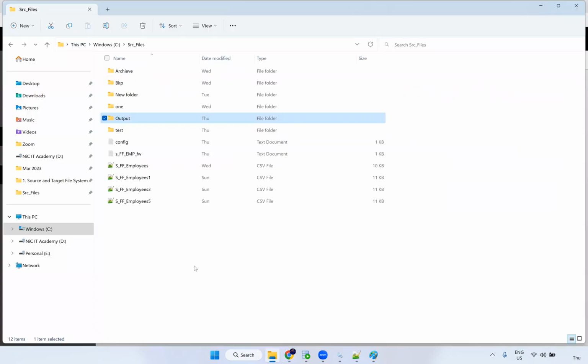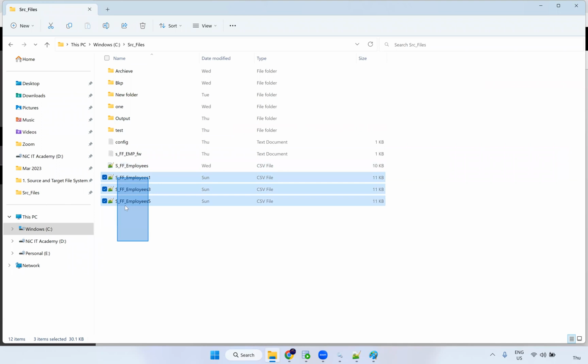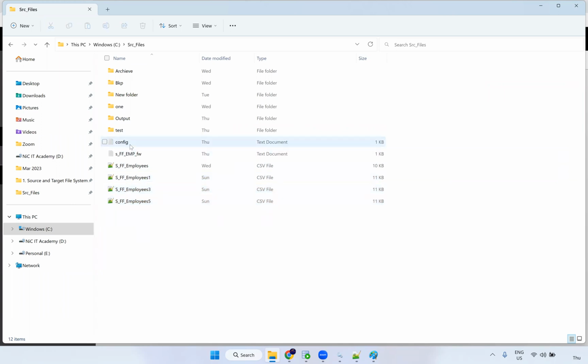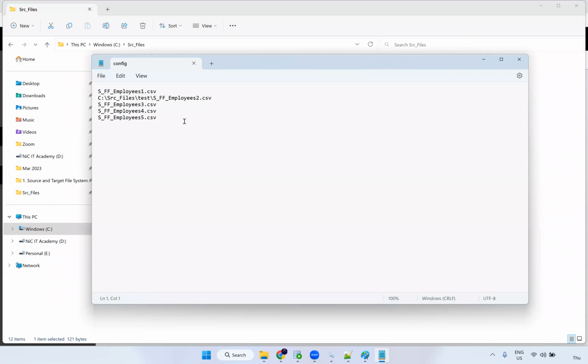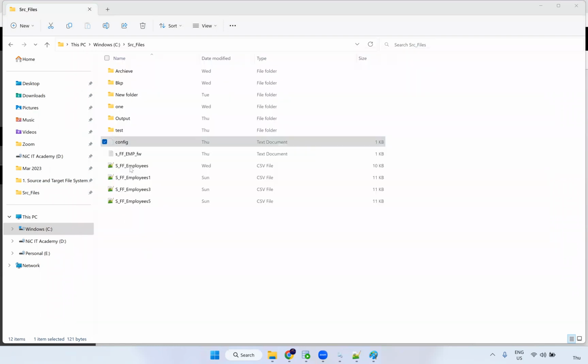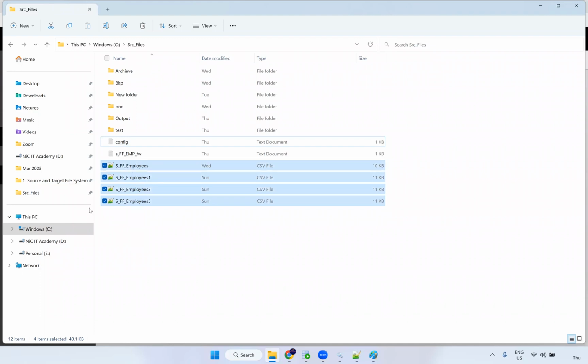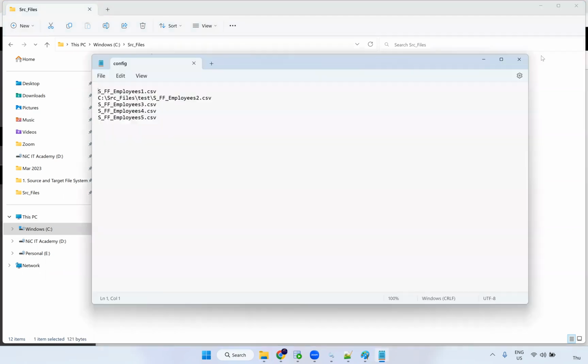Assume that in a real-time project, today your customer is sending only 3 files. Tomorrow they're sending 10 files. Day after tomorrow, they are sending 20 files. So what should I do? This config file, we have to generate dynamically. Okay, got it? Before we start reading the data from this source file, we have to generate the config file.